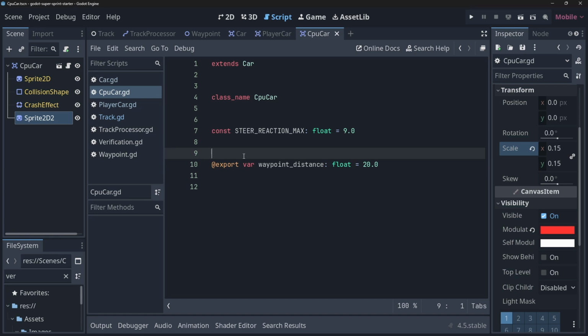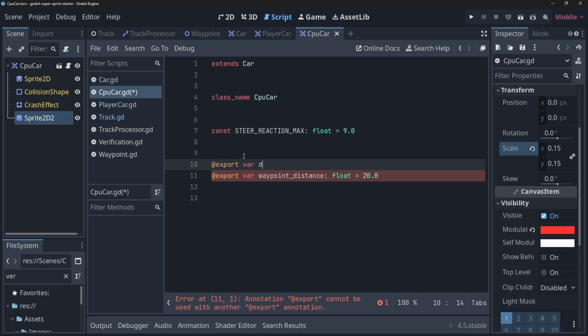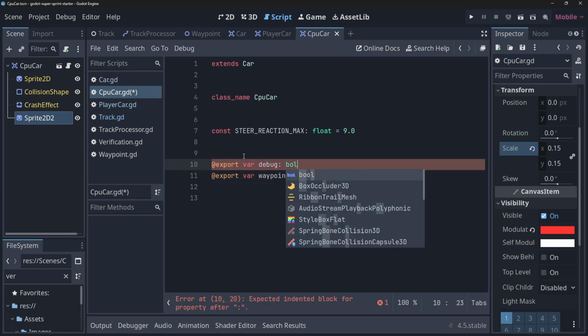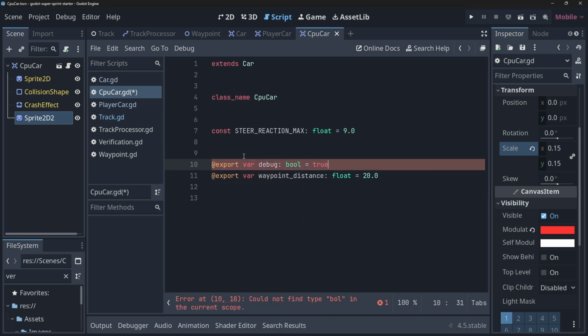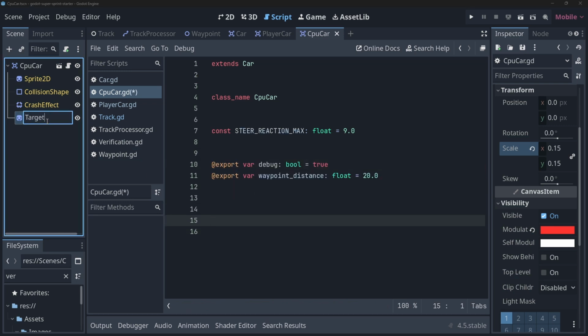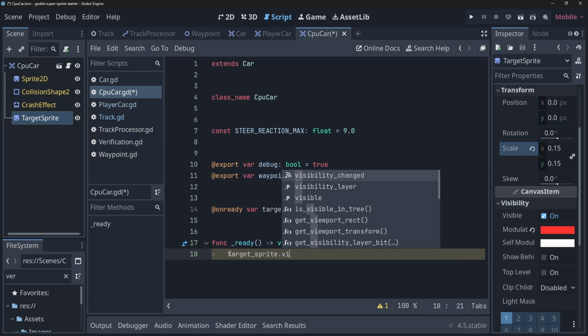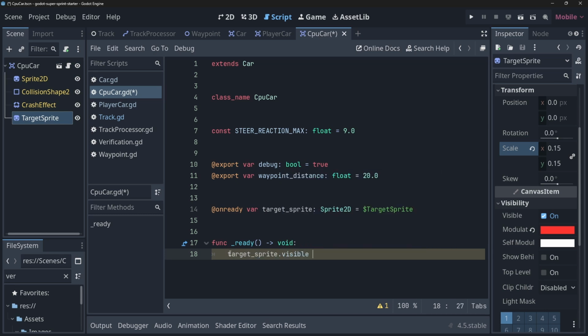And then another export that I'd like here actually is also a debug. So we'll export a var, that's going to be debug, and that's going to be a Boolean, and we'll set that equal to true to start with. And what we're going to do with this one is simply set the sprite here, which is not a good name actually. I'll put that target sprite. Let's drag in a reference to that. We're going to set that visibility to the same as debug, basically. So we can do that already actually in the ready. So we'll do func _ready, and then we'll set the target sprite visibility equal to debug.